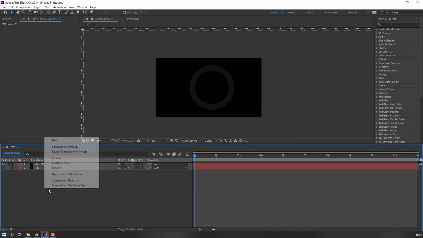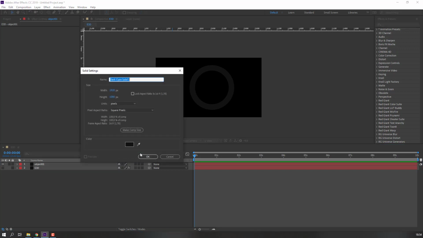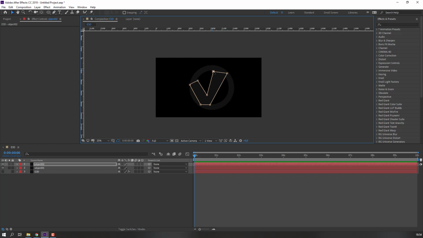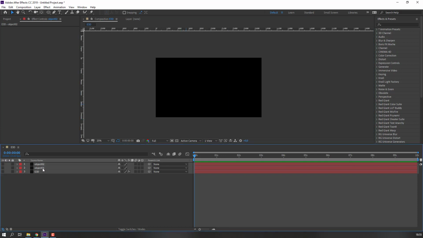Okay, then again let's create new solid, add name, Object number 2, and click OK. Go to pen tool and let's draw check icon like this. Okay, let's hide this solid and select this Elements 3D solid, unhide.